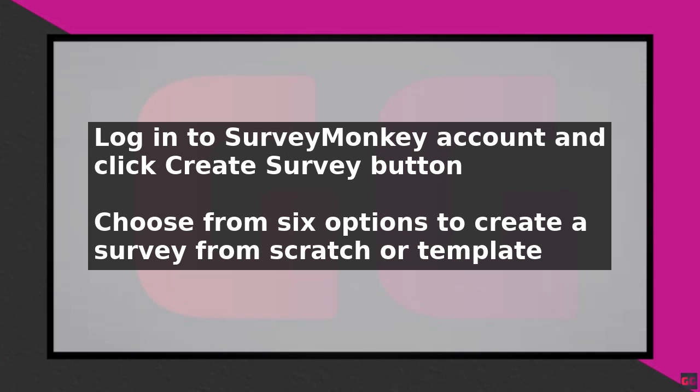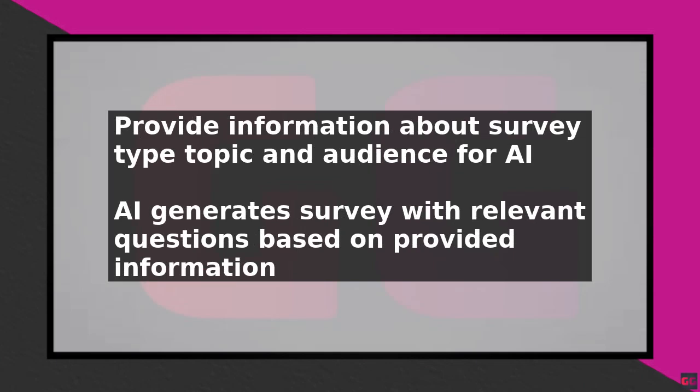For those who want to customize their survey, starting from scratch or using the Build with AI option are popular choices. The Build with AI option involves answering a series of questions, which the AI will use to generate a survey tailored to your needs.